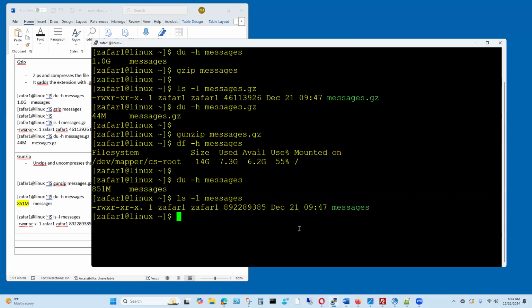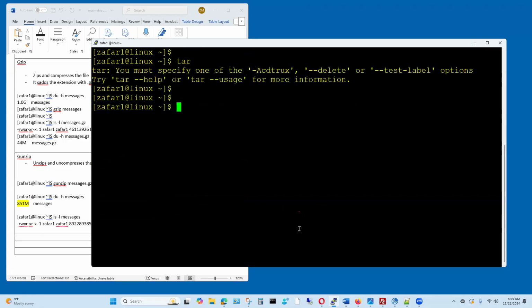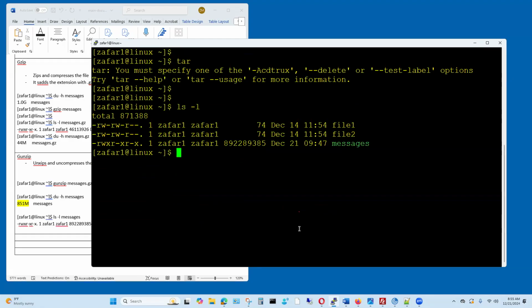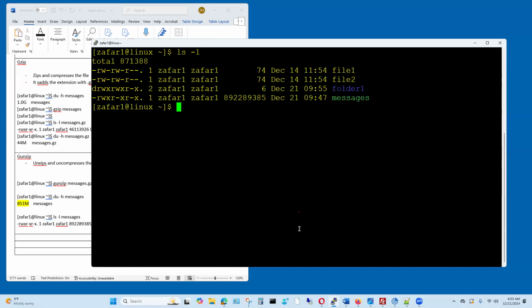All right, so what if you want to zip a folder? In that case, the tar command comes in. But before that, let's make a folder here. ls -l. What I'm gonna do is mkdir, and I'm gonna give it a name, folder1, okay? And hit enter. And then if I do ls -l, you have all these things here, right?